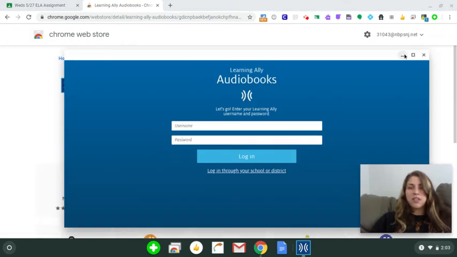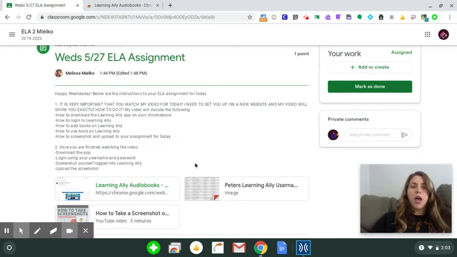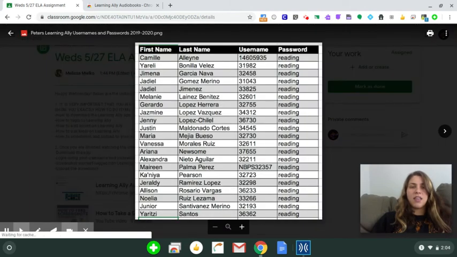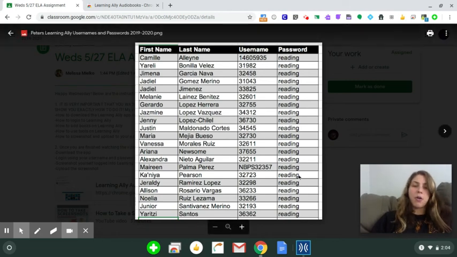And I'm going to minimize this box just for a second because the next thing I'm going to show you guys is how to log in. So if you go back to the assignment, there is a link that says Learning Ally usernames and passwords. If you open up that link, it is a list of all of your usernames and all of your passwords. So if I'm Camille, my username would be my ID number and my password would be reading. All of your passwords are reading, but sometimes your usernames are different. Like Maureen, her username is MBPS and her ID number, and then her password's reading.